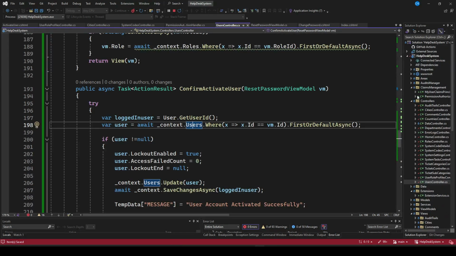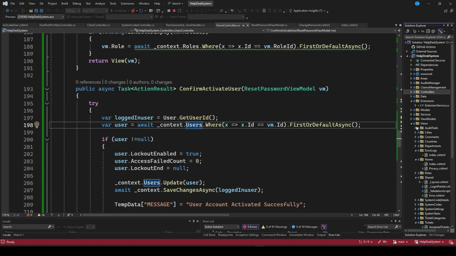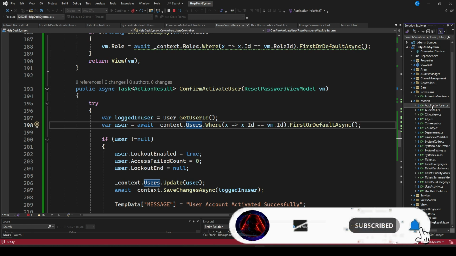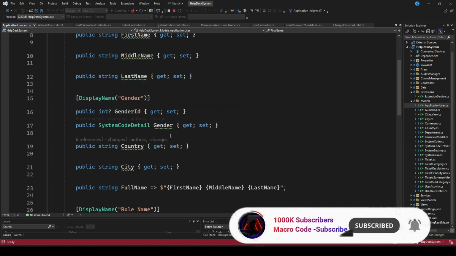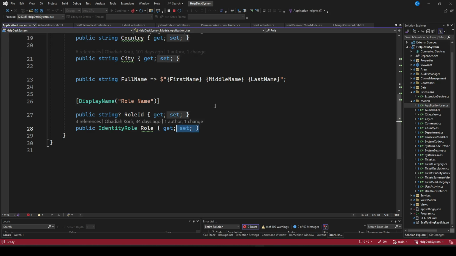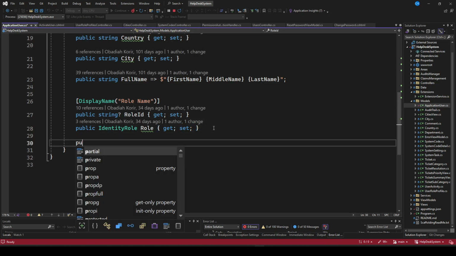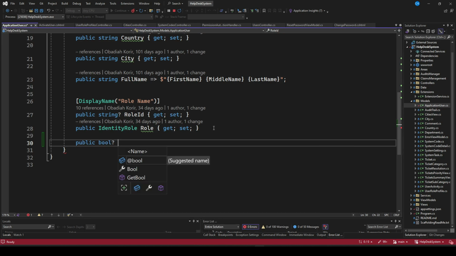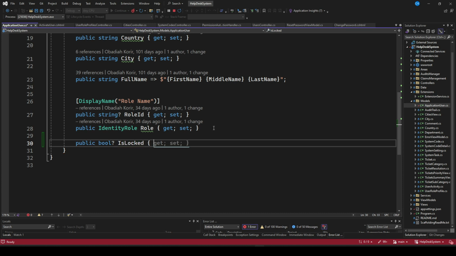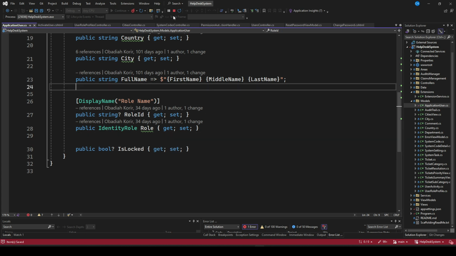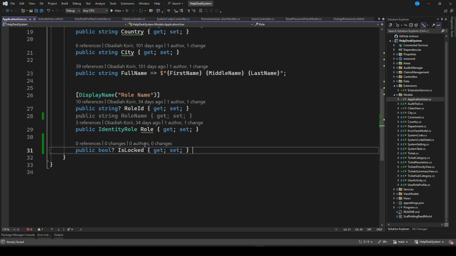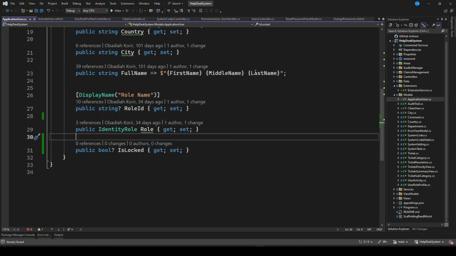So on the user account, let's go to that particular model. On our application users, in case you want to track users who are active or not, you can always have a boolean here. So I'll just do public bool, and this you can say is nullable because you have users now. You can say is locked, and you can have get set. If you have this, you can actually be locking users so that someone who is not locked is the one who should access the system.